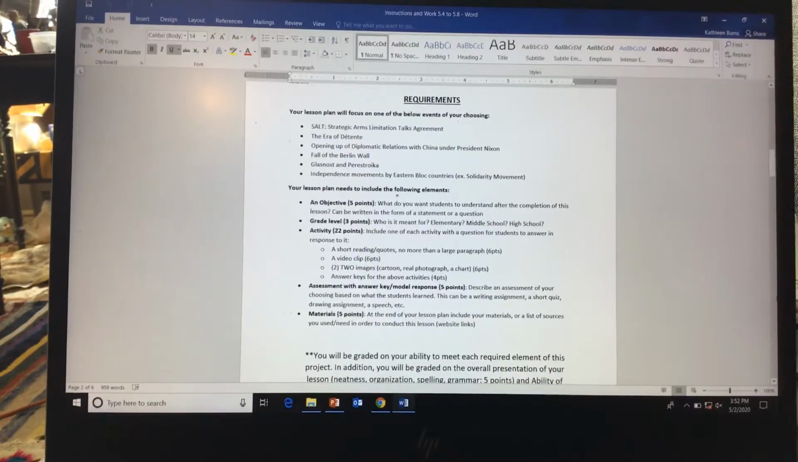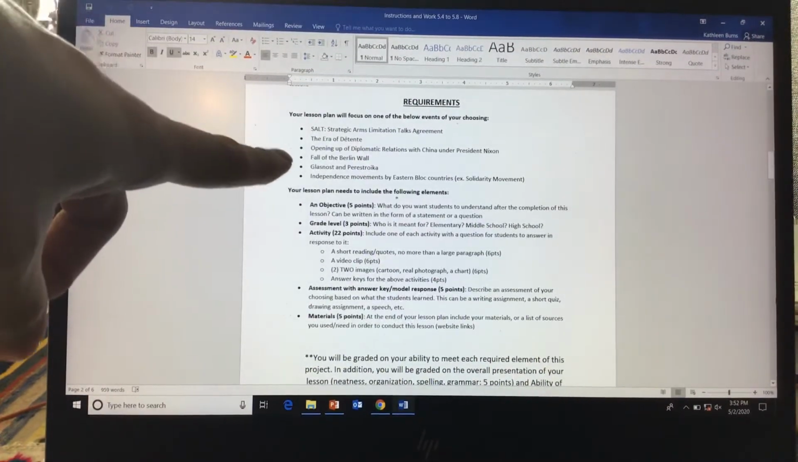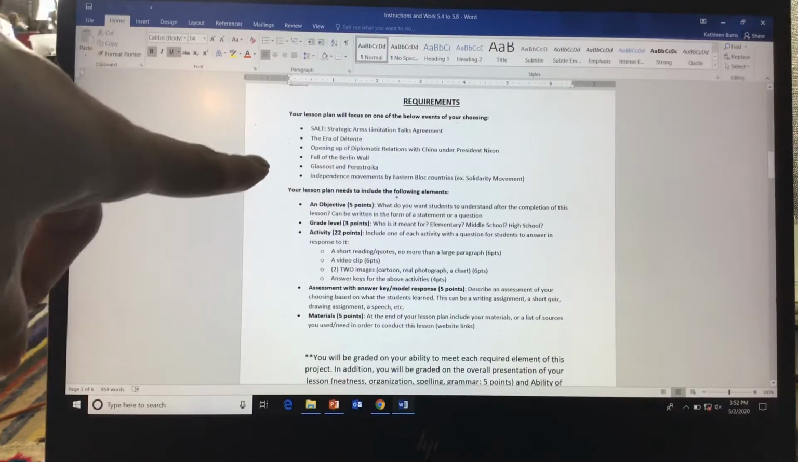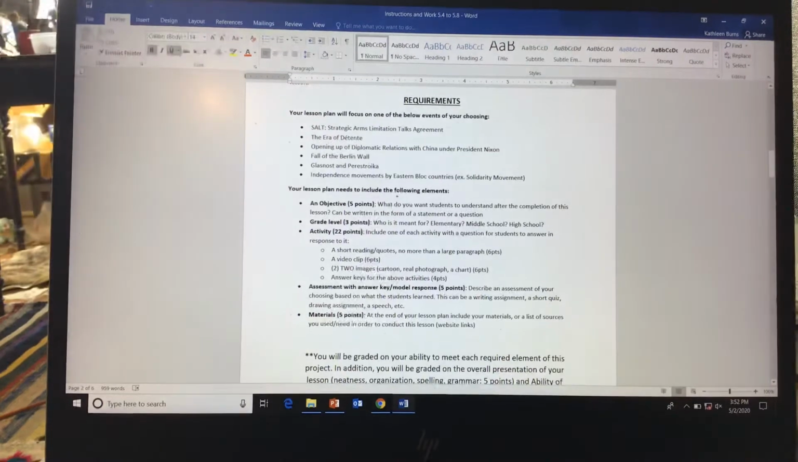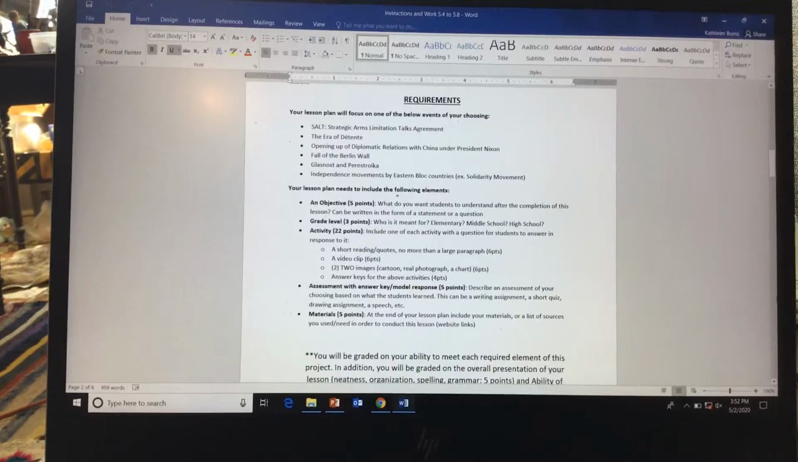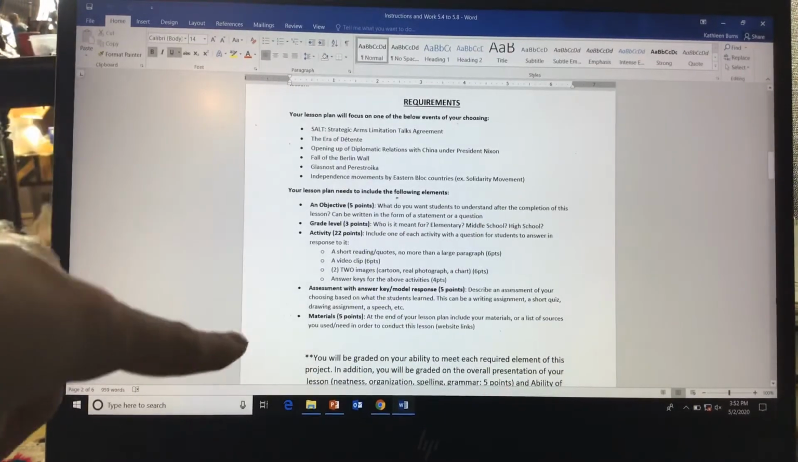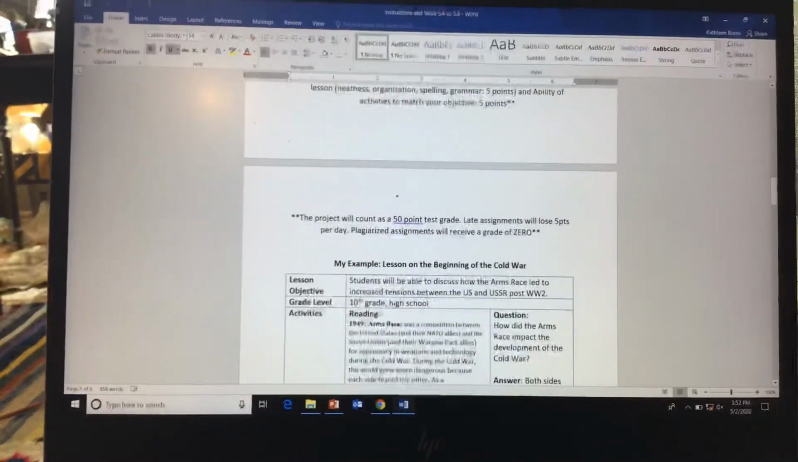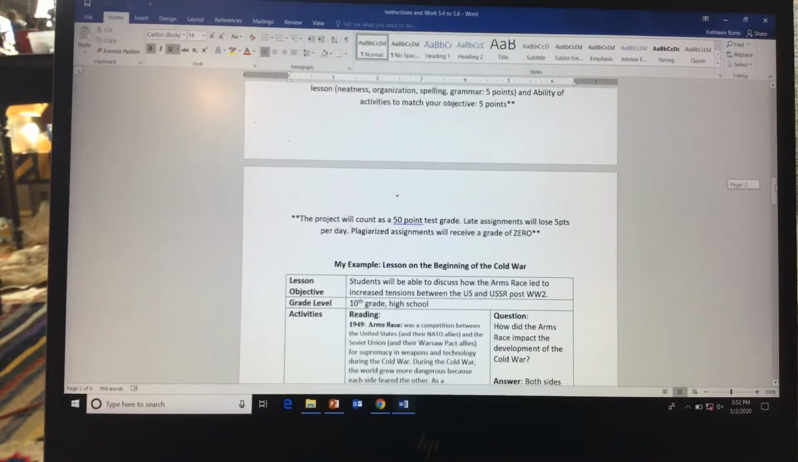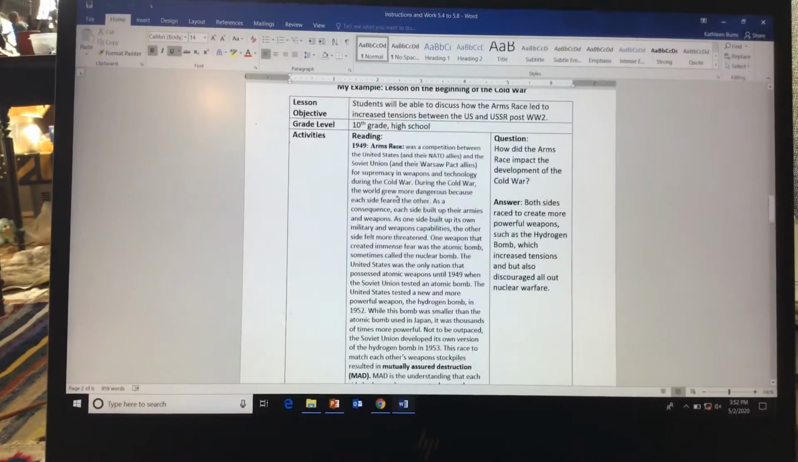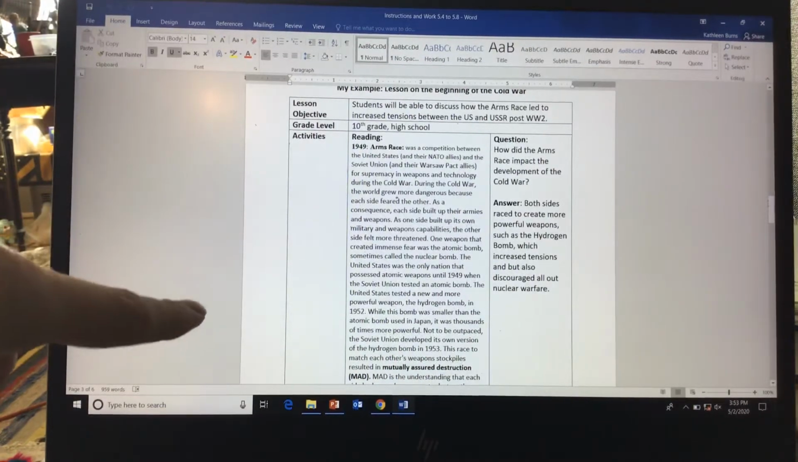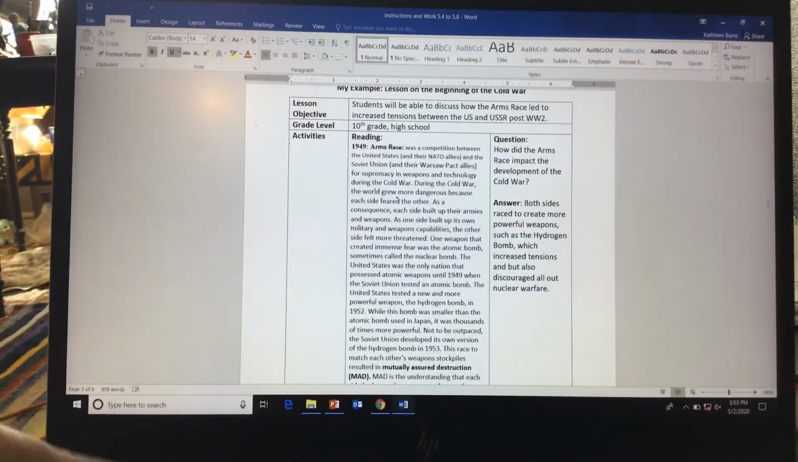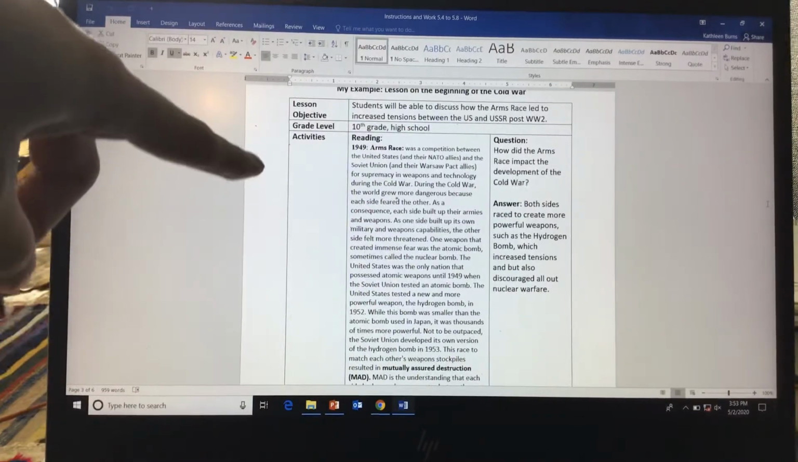So you choose one, whether it be the Era of Détente or the fall of the Berlin Wall, that'd be a nice one, or the independence movements that happened after the Cold War. Choose one and focus your lesson on that, okay? Now, I give you the requirements here, but I think it's a lot easier if I just show you what an exemplar would look like. This is my example, and then I'll show you in a moment the template you guys are going to use.